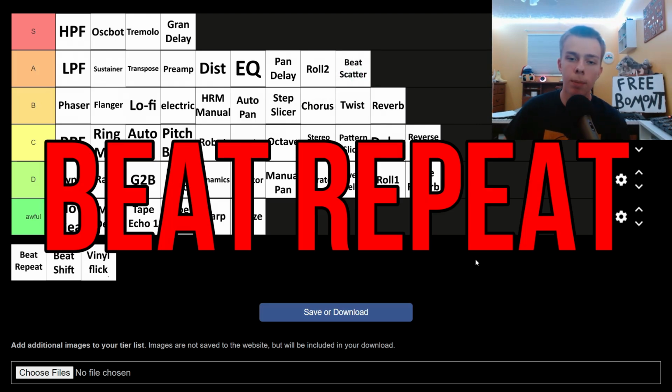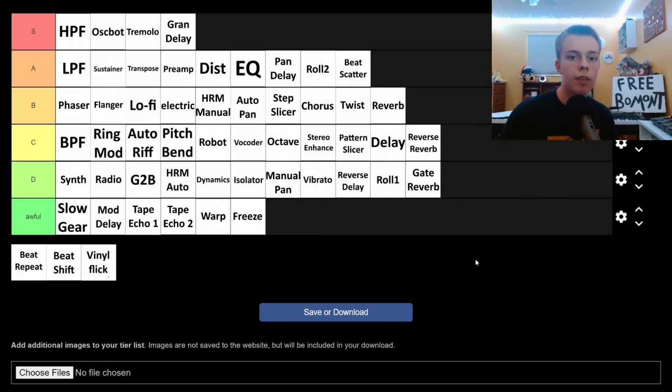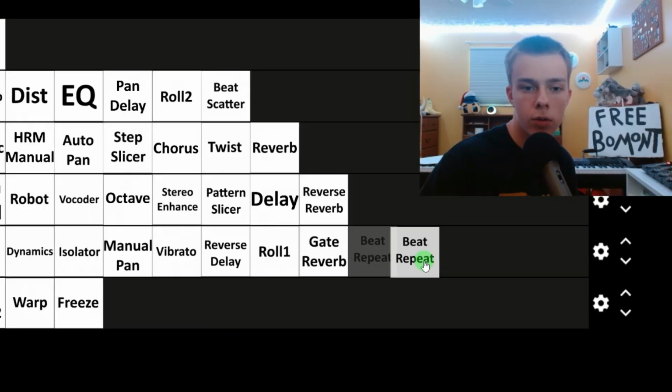Next up, we have beat repeat. Beat repeat, it does exactly what it sounds. It repeats your beat. It's pretty nifty, but it's also really freaking buggy, and it sucks. Beat repeat, you're okay, but if I want to do what you're doing, I'm using roll 2. You are going in D tier just because you are kind of useless. Roll 2 is way better than you.